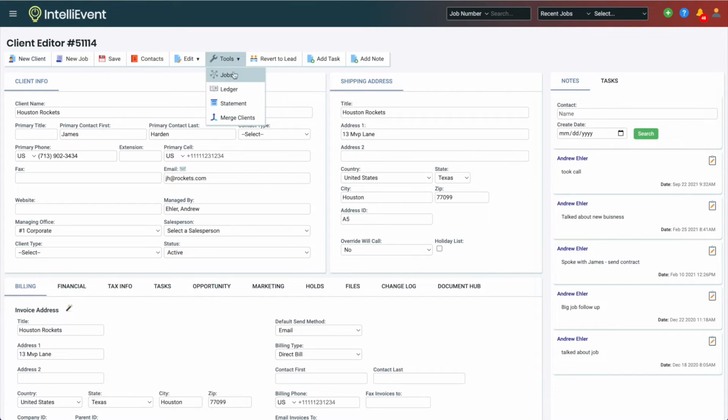Inside the client or lead record, I can see all the jobs they've done with me in the past. I can see their ledger, grab a statement. I can even merge clients. So, to clean up data, if one person put it in one way, another person put it in another, a nice, easy way to merge clients. We also do have a search for duplicates as you're creating those.